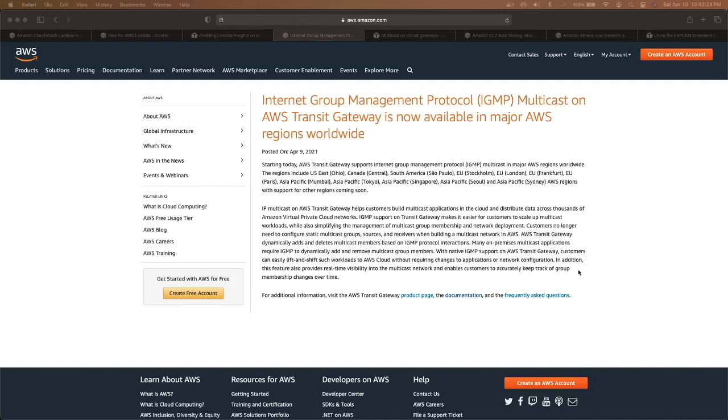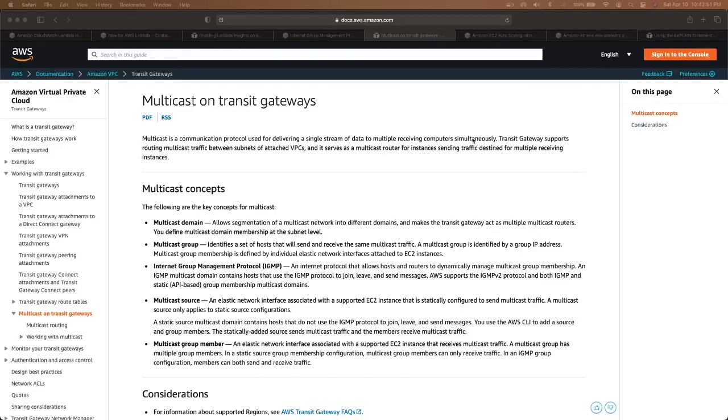So this is a pretty good thing if you have to do some kind of migration that requires these protocols. If you want to look in detail at multicast on Transit Gateways, there is a section under VPC, Transit Gateway section. You can go there and look for multicast on Transit Gateway. Multicast is a communication protocol for delivering a single stream of data to multiple receiving computers simultaneously. So it's like a broadcast.